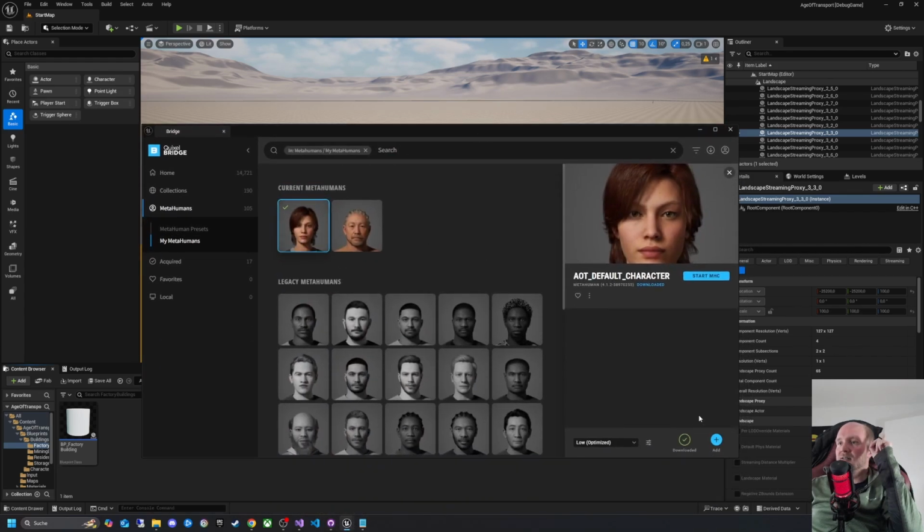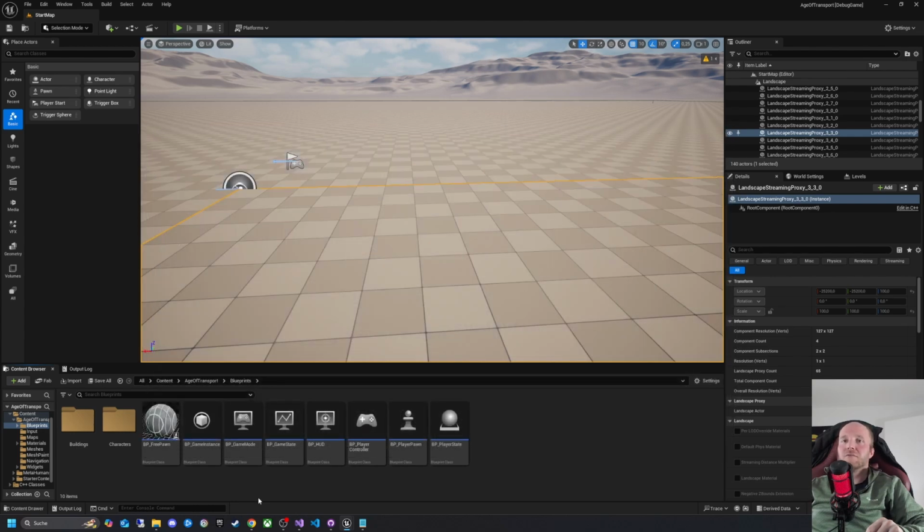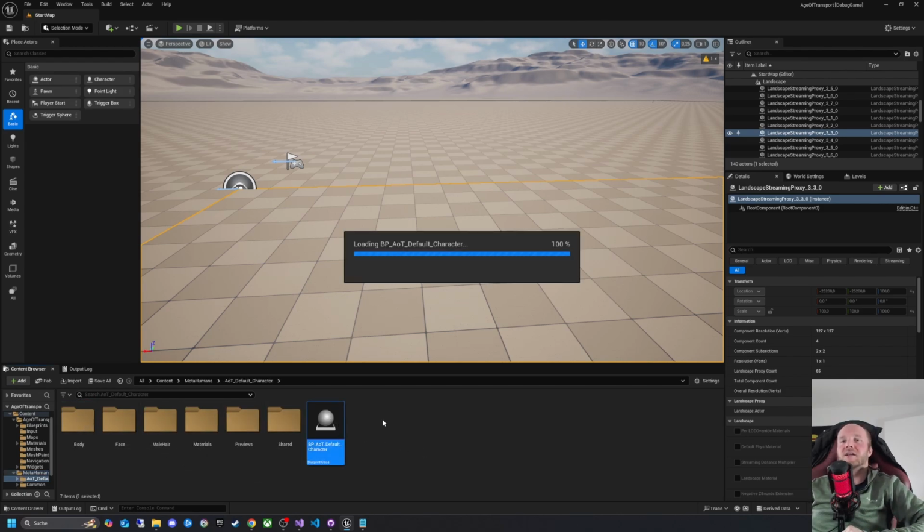Okay, my MetaHuman character is finished. That's nice. Now we can edit. We can close the bridge now, and we have our character here in the engine. Let's see how it looks.